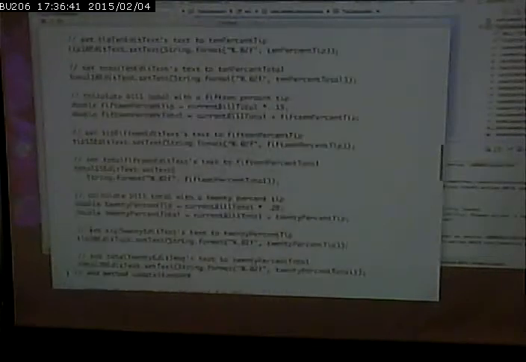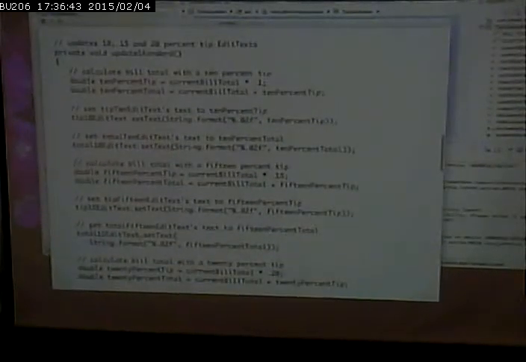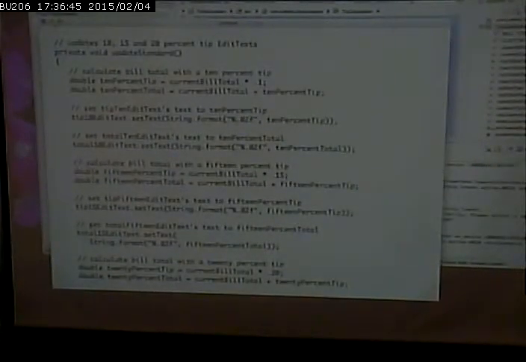I still need to update the custom area because I've changed the amount of the bill, so whatever the custom percentage is, but I also have to update the standard as well. Now, the update standard does pretty much the same thing the update custom does, except it's based on those hard-coded percents of 10%, 15%, 20%.